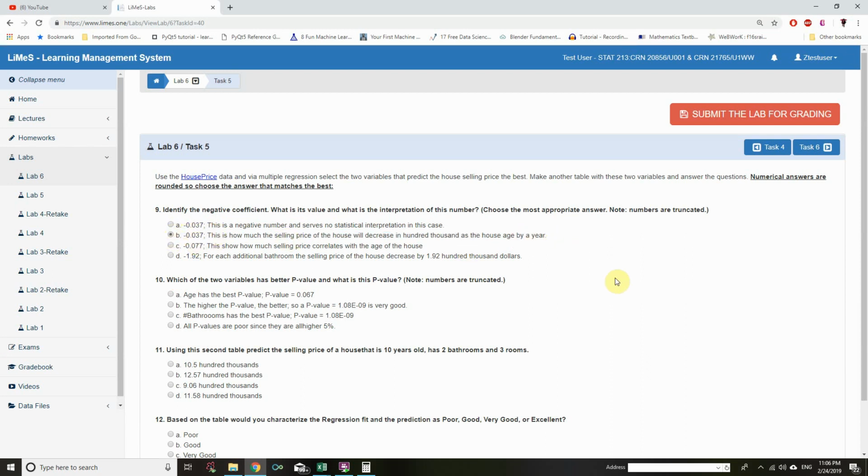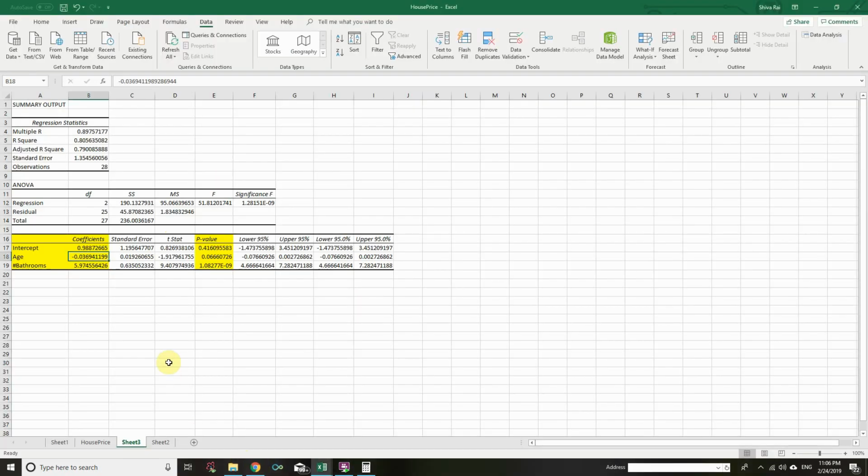Since a negative number means the price of the house decreases, and it decreases due to the aging process of the house. Which of the two variables has better p-value? And what is this p-value? Okay. Here you can see that the p-values are 0.06 and this is 1.08227 e to the power negative 09.